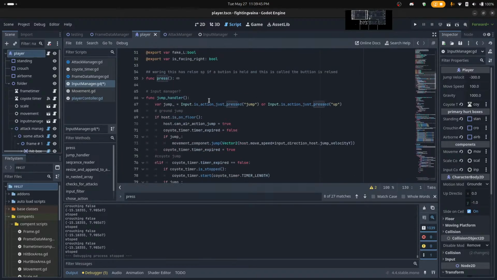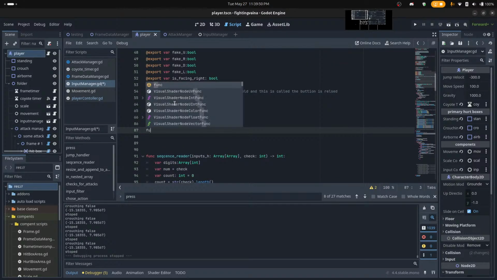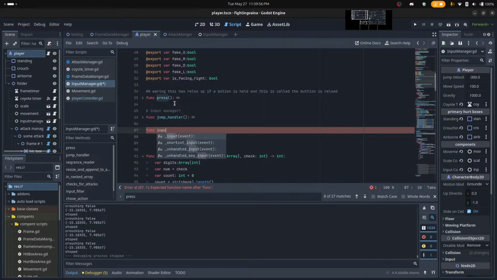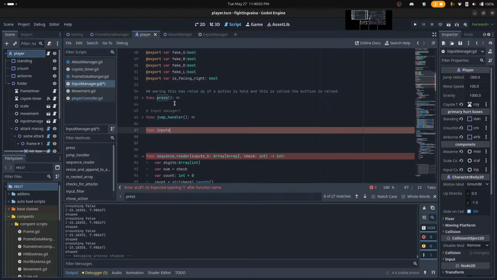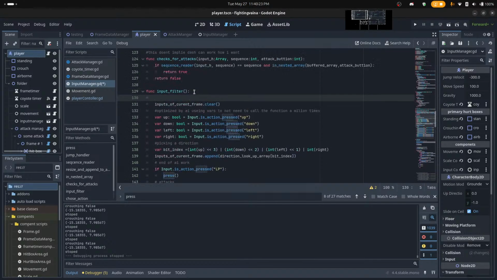I want to separate the functions a little bit. Func inputs. Where's input, single input. I don't know what to call it. Let's just throw in an input filter. Okay.